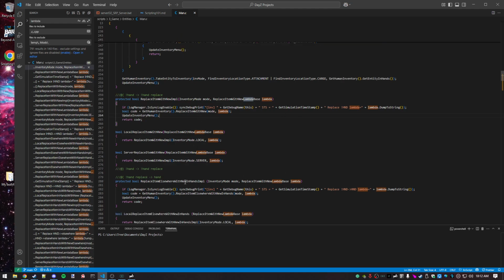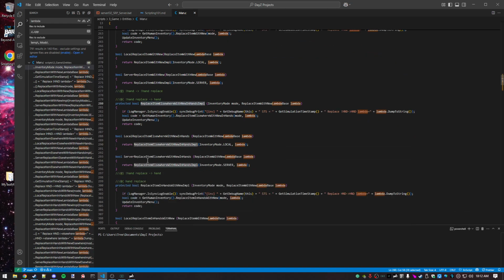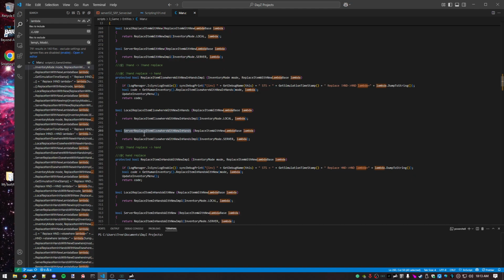And if we look at some of these other ones, we can see a few other functions like ReplaceItemElsewhereWithNewInHands, and then it's got this local and server stuff. We don't have to worry about that because that's DayZ building the server and client interactions. What we really care about is this base function here.